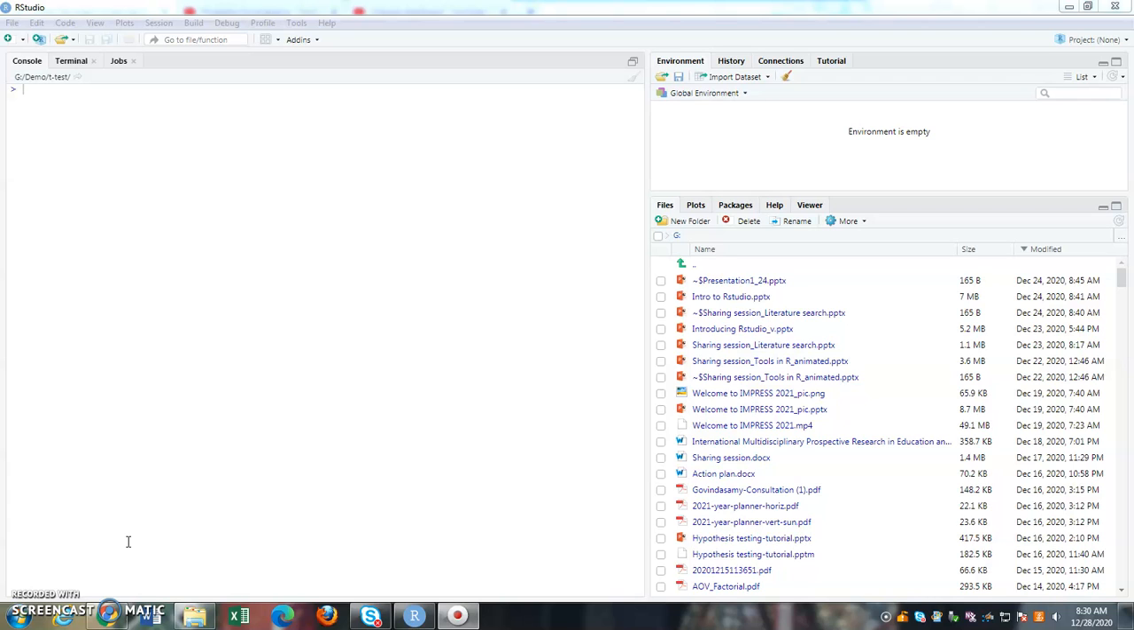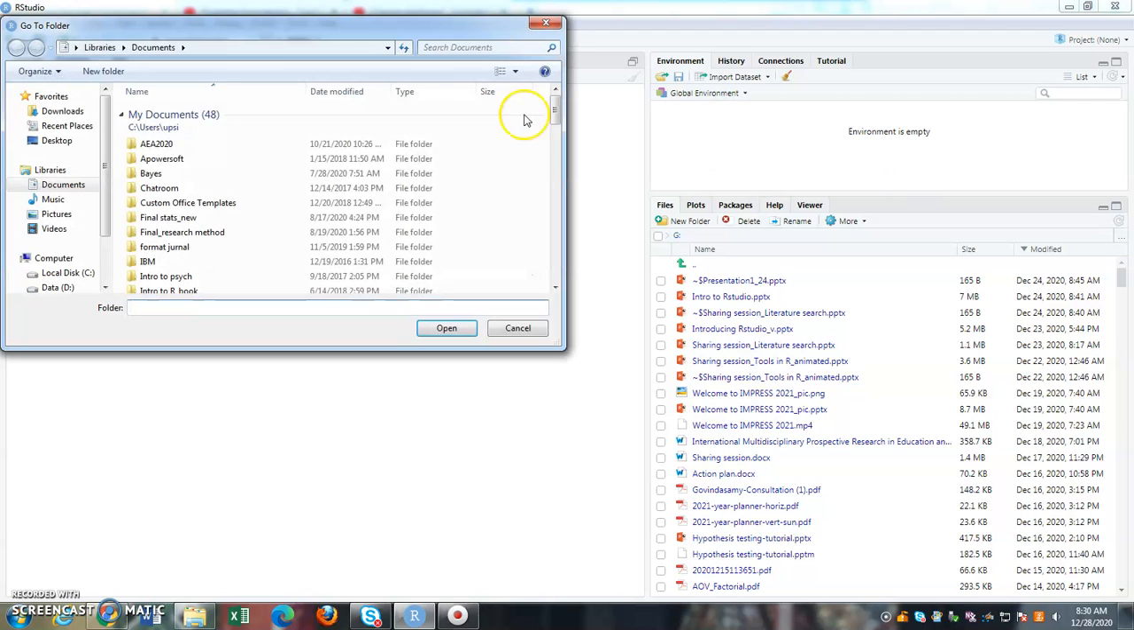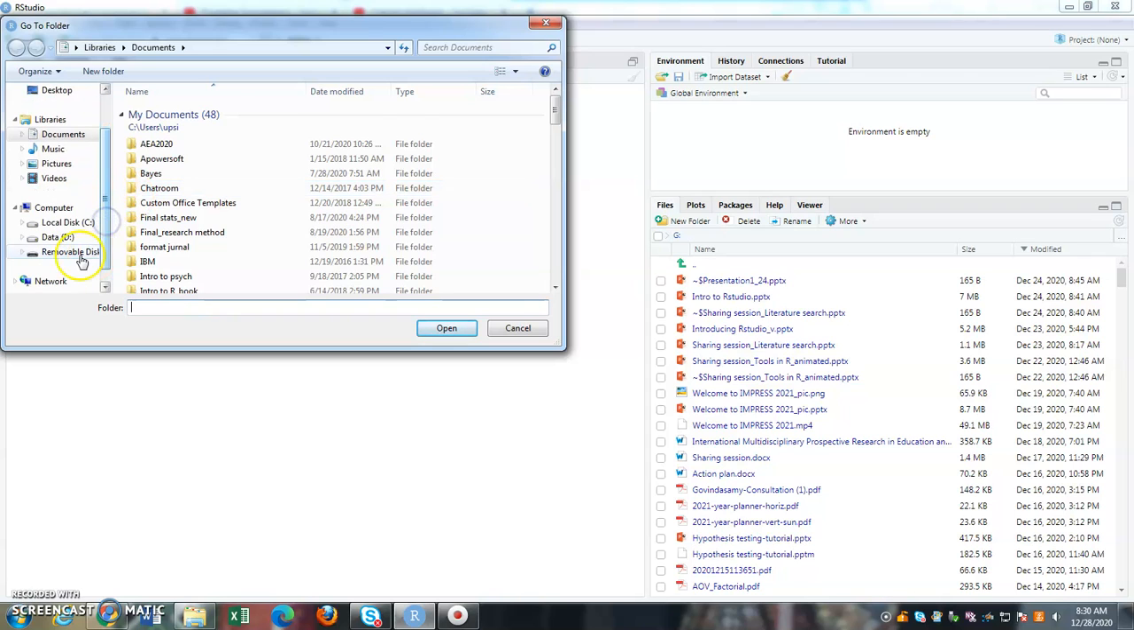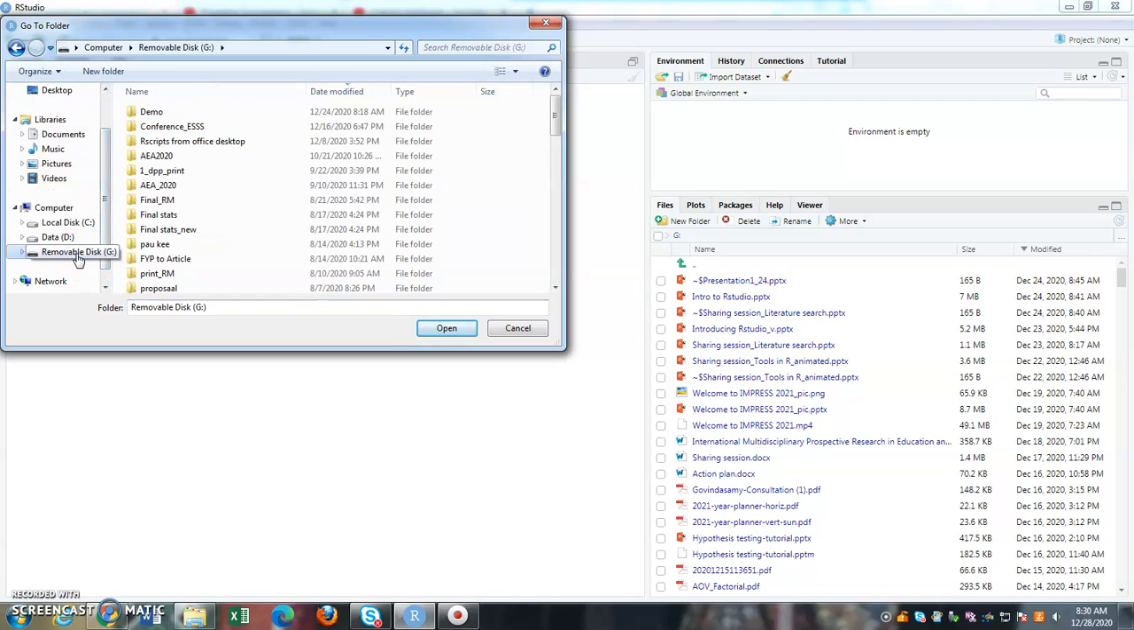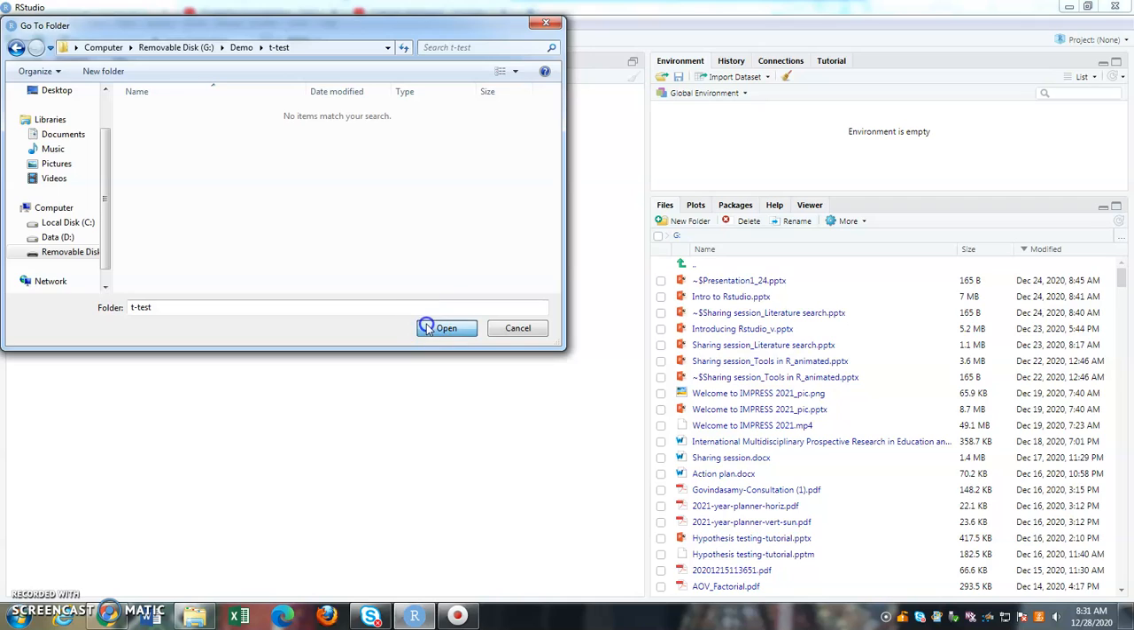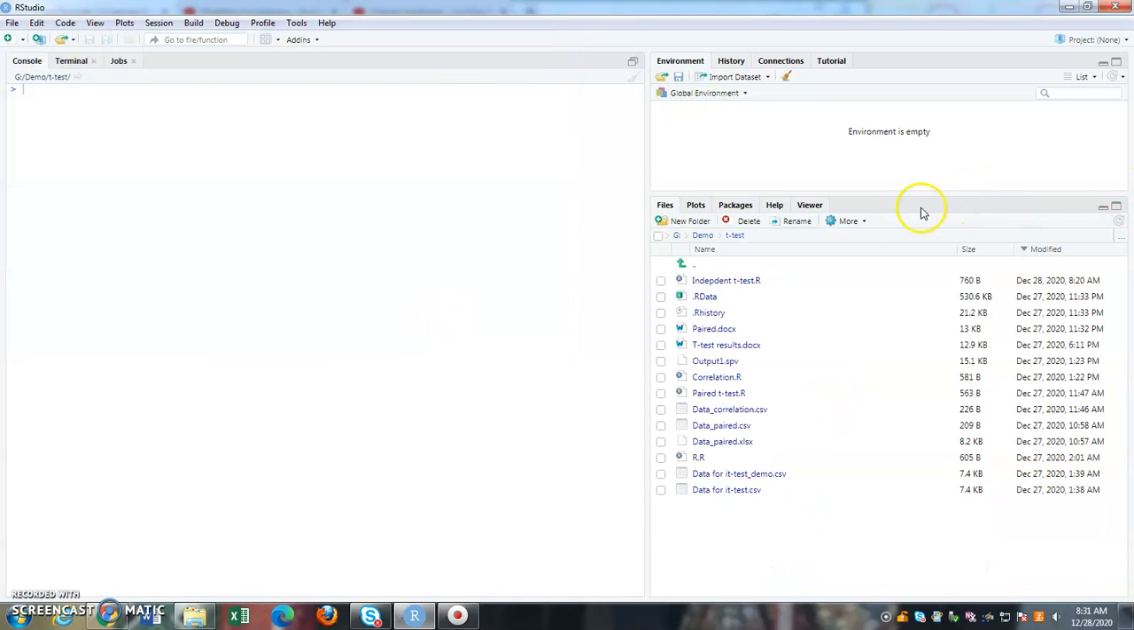Okay, so as usual, the very first step to do anything in RStudio is to set your working directory. So always set your working directory. For that you need to find the folder where you kept your data file and also R script and stuff like that. Firstly, go to the three dotted option, select your folder. In this case, I have my folder on my pen drive, under demo and under t-test. So I click open my folder, and then I have to set it as my working directory.